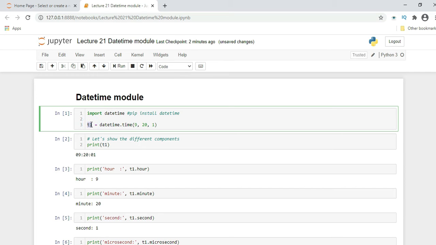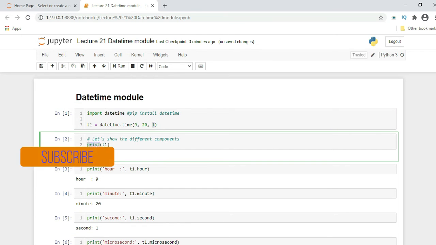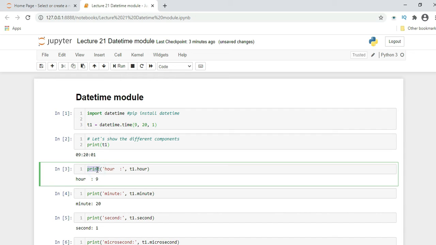Now t1 is a variable equal to datetime.time. So we want to take a time in this format: 9:21, where 9 would be your hour, then the minute, and then the second. When we run and print this one, we will get the value like 9 hours 20 minutes 01 second.